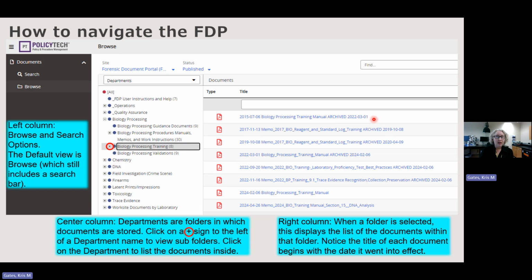When the document is archived, that is taken out of service, usually replaced by a new version of the same topic, the archive date indicates when that happens. So this manual was in place and being followed by staff members from July of 2015 to March 1st of 2022. So you can see most of these documents end in archived. The last two do not. They have a date where it was in effect, 2024, but it is not yet archived, meaning these are the current manuals in use. Notice all of these documents are PDFs.